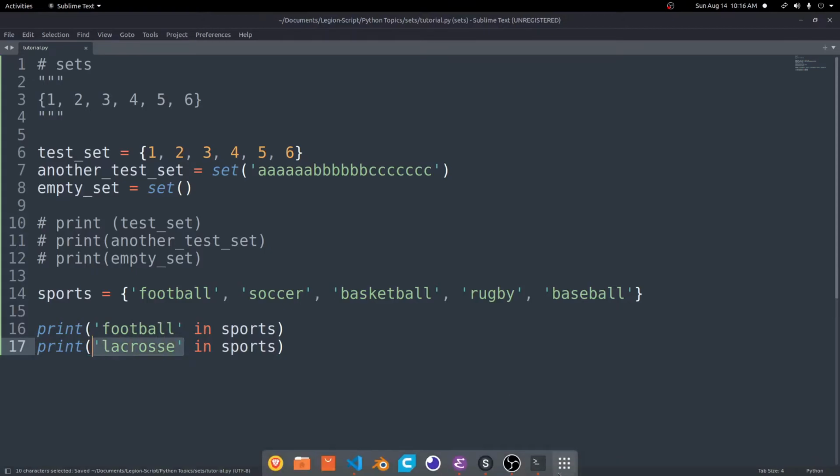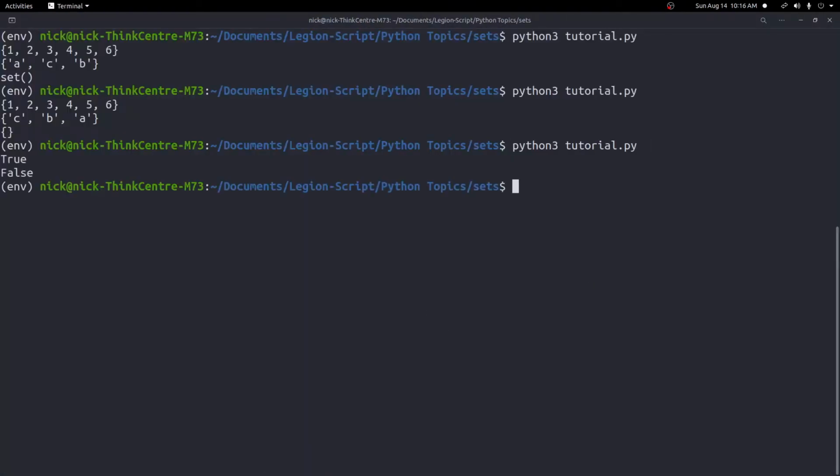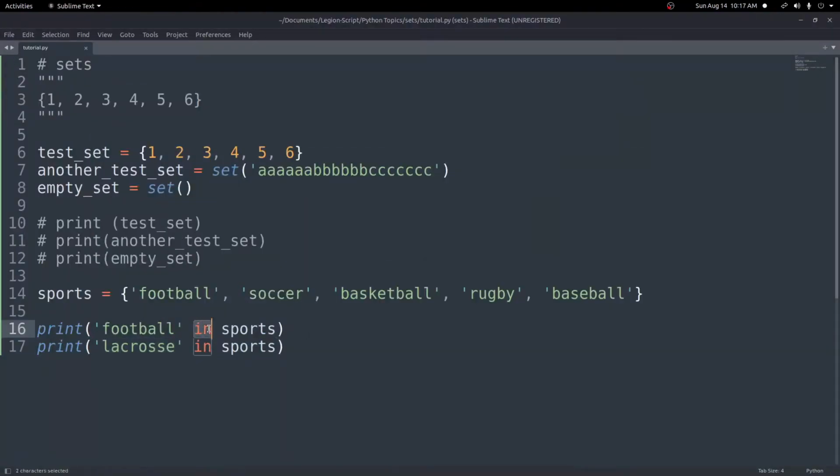We save that, we come back here, we run this, then you get true and false just like that. So we can check if something's inside of a set with this in keyword. Now let's go ahead and go over some of the different mathematical functions we can call on sets.